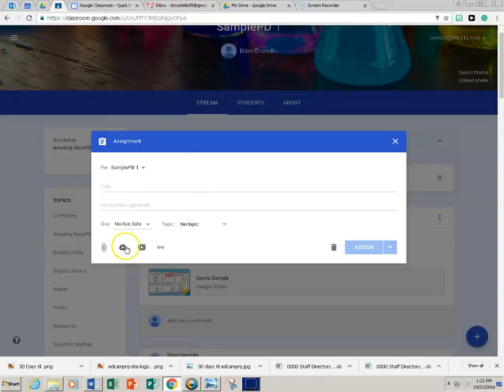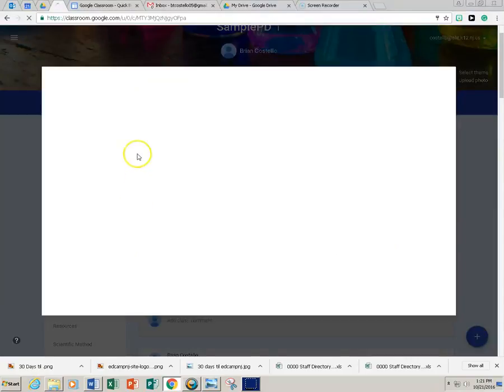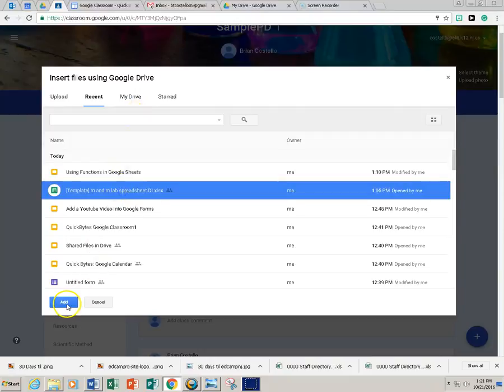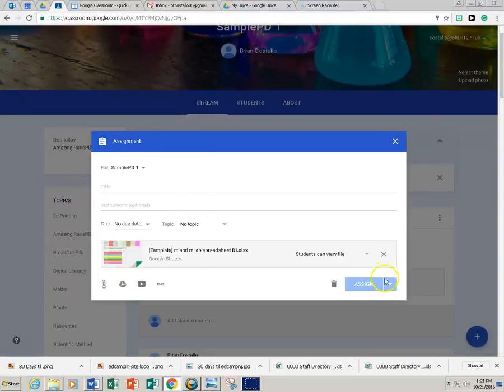The last thing I'll show you is if you're adding something from your Google Drive. So let's say I'm going to add this spreadsheet and I want every kid to get their own copy. So here I'm going to click on the arrow. I'm going to come down to where it says make a copy for each student, and they'll each get their own copy. Anytime you want kids to be working individually on something, this is the best way to assign it.